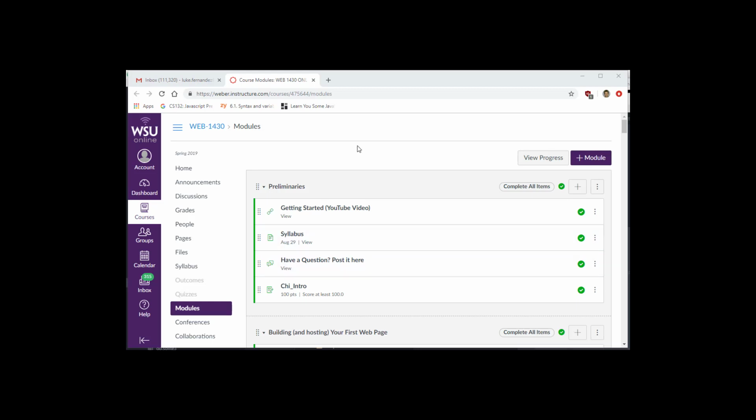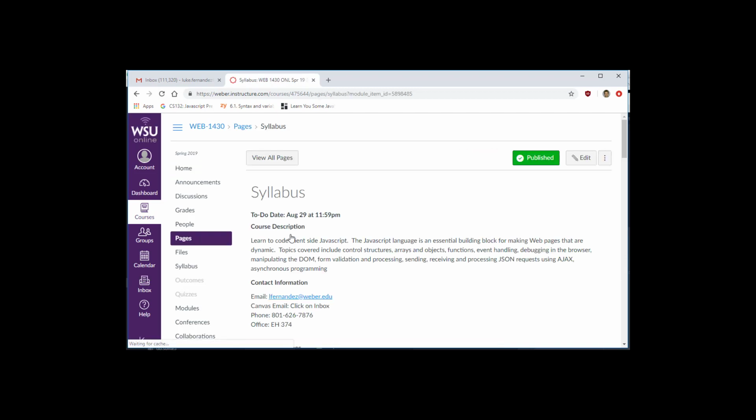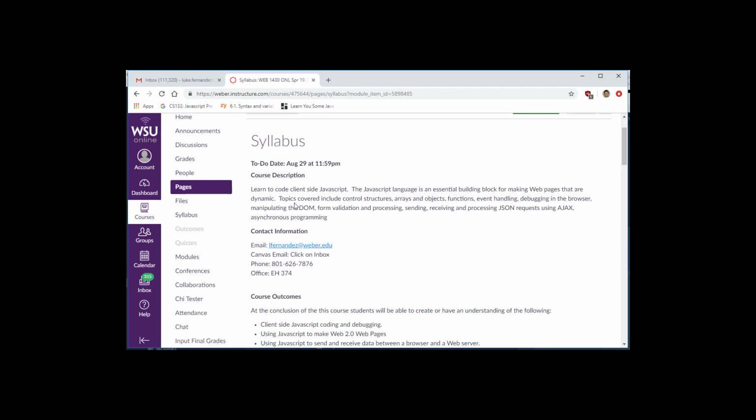To start the course, the best place to begin is by looking at the syllabus. When we go into Web 1430, the first thing that pops up is this home page, and then the second link down is the syllabus. So let's click on the syllabus and just go through it real quickly here. We have the course description, and this is about JavaScript, about client-side programming with JavaScript.